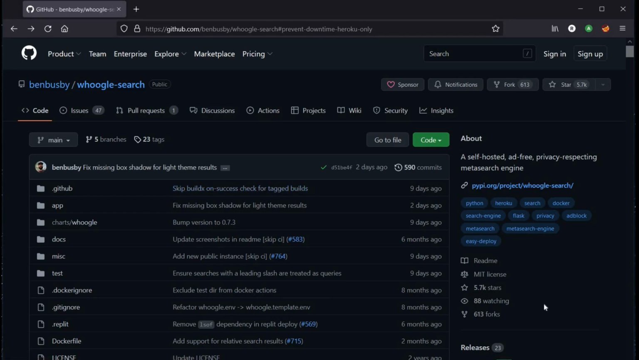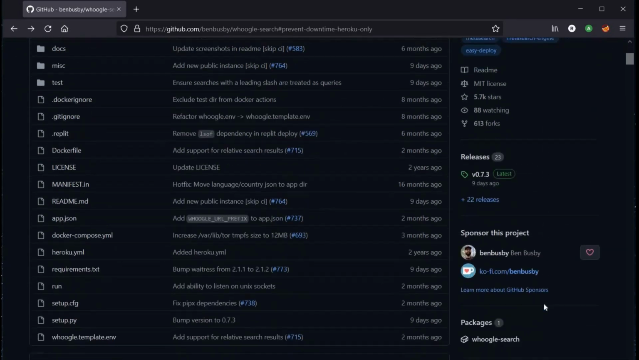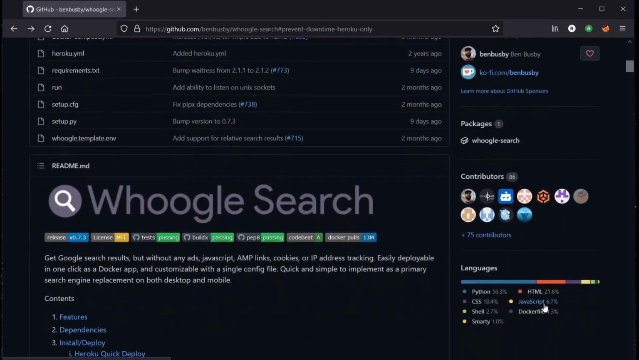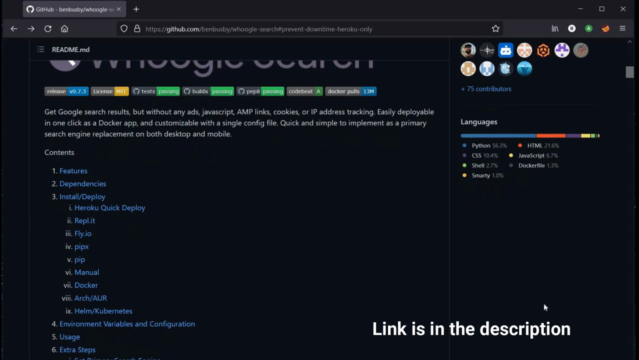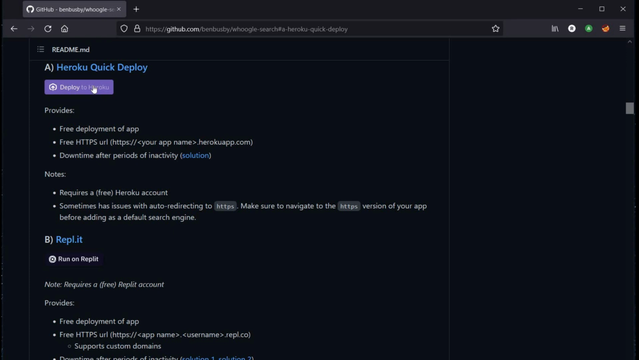Today we are going to install Google search engine, an open source project with privacy. Link of this GitHub page is in the description. There are many different ways to install this repository with Docker, REPL, pip, and we are going to deploy it with Heroku. The fastest and easiest way.